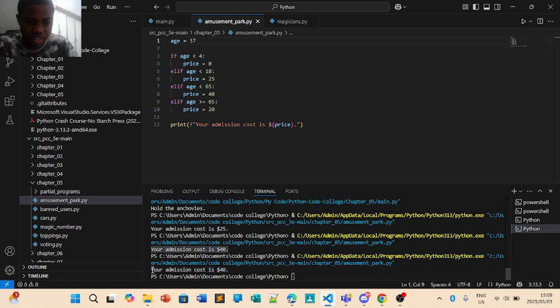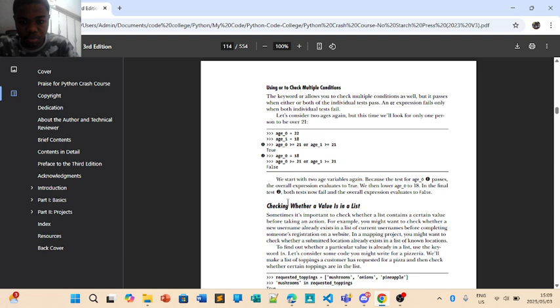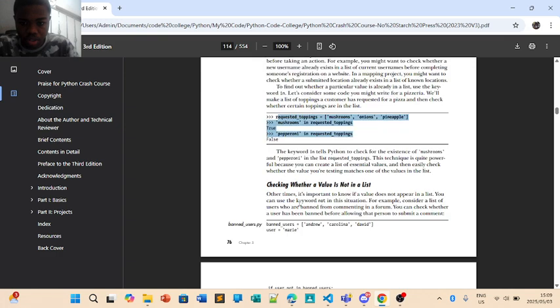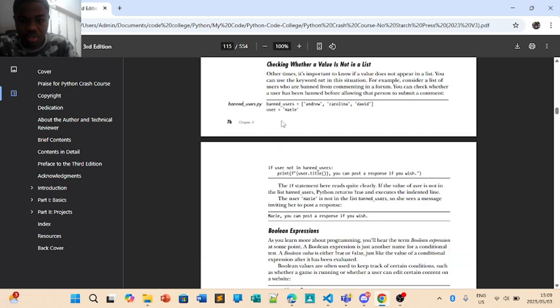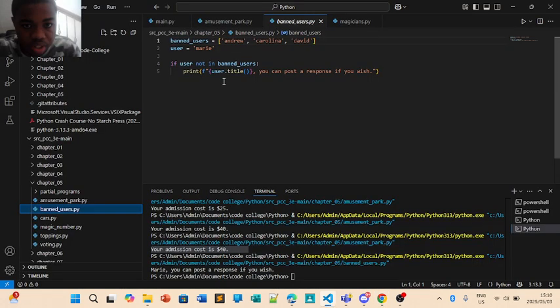So that's an example of if statements. There are multiple examples of how you do this: checking whether values are in a list, like requested toppings, and checking whether values are not in a list, like banned users, user Mary. So let's run this. Let's see banned users. Actually, I'm interested. So there's a banned if statement: if user not in banned users, print. You can post a response if you wish.